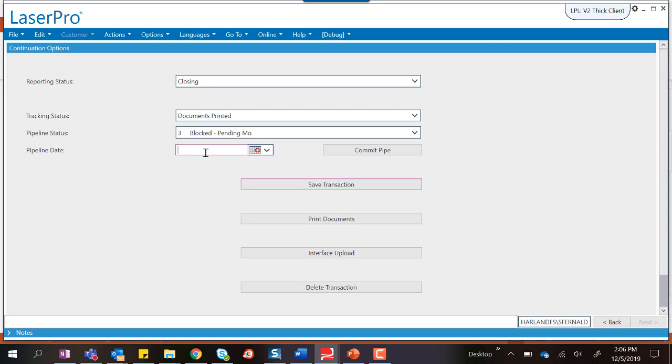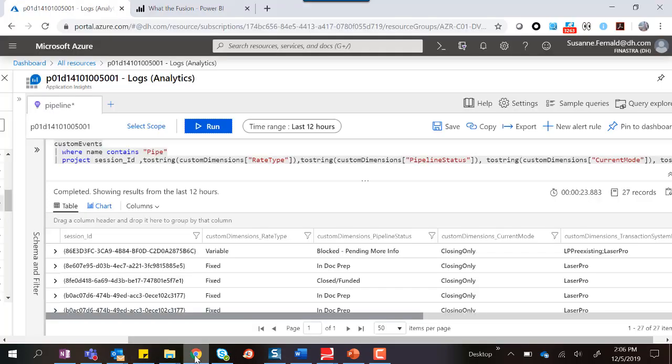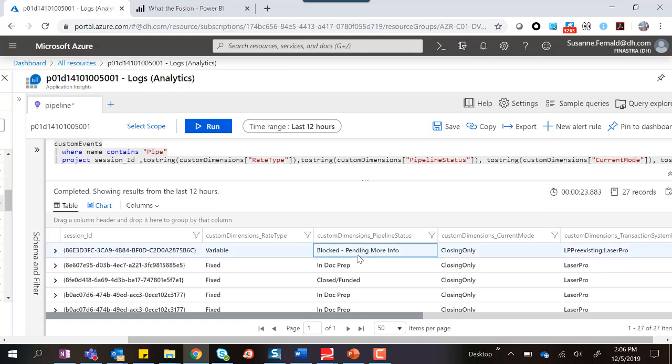It was blocked on this date, and as soon as we click commit to pipe, that data then is pushed to our application insights, which we can see here. So this is the list of all of our pipeline status change events, and you can see what the pipeline status was changed to and then the date. And this is all sortable by transaction.